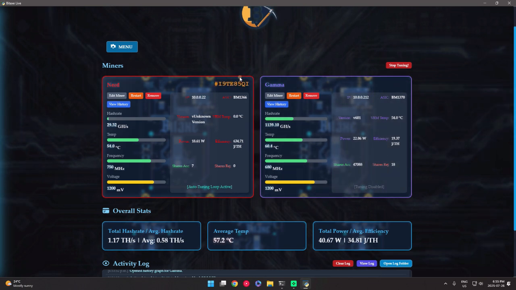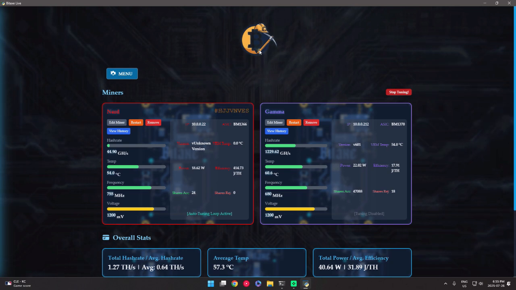Not sure if you've noticed during this, there is an animation that's popping up here in the top right. That is your shares getting accepted. And then, of course, there is a shares rejected. You'll notice that my Nerd Miner has recently reset and has now only gotten 14 shares. I don't know what happened there, but it does this from time to time, especially when I change the frequency. It's odd. That all being said, new logo.